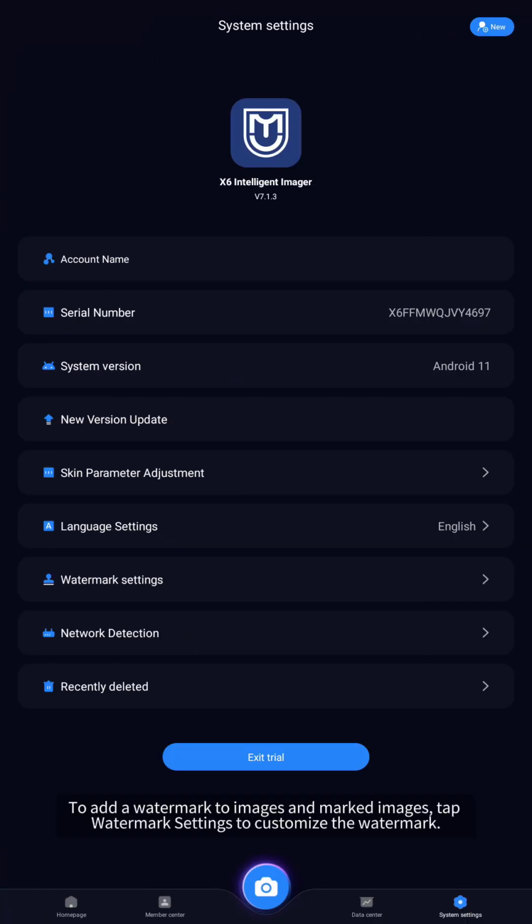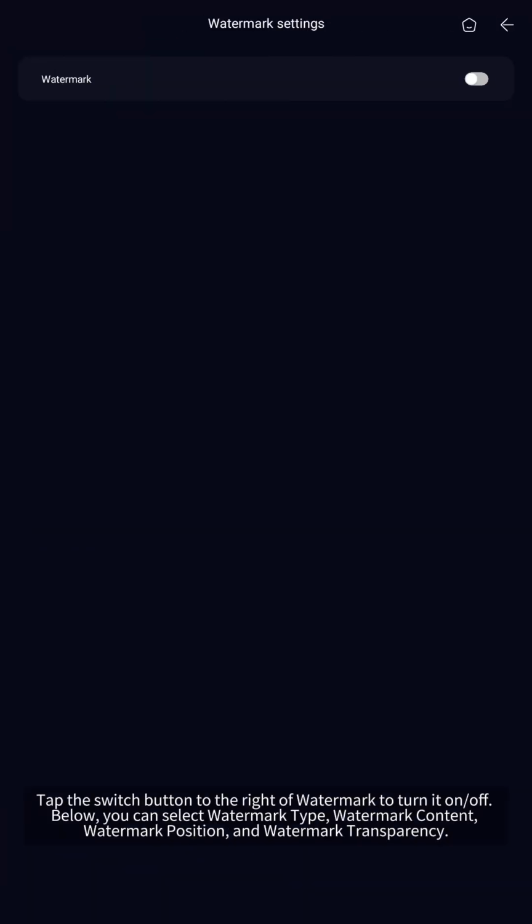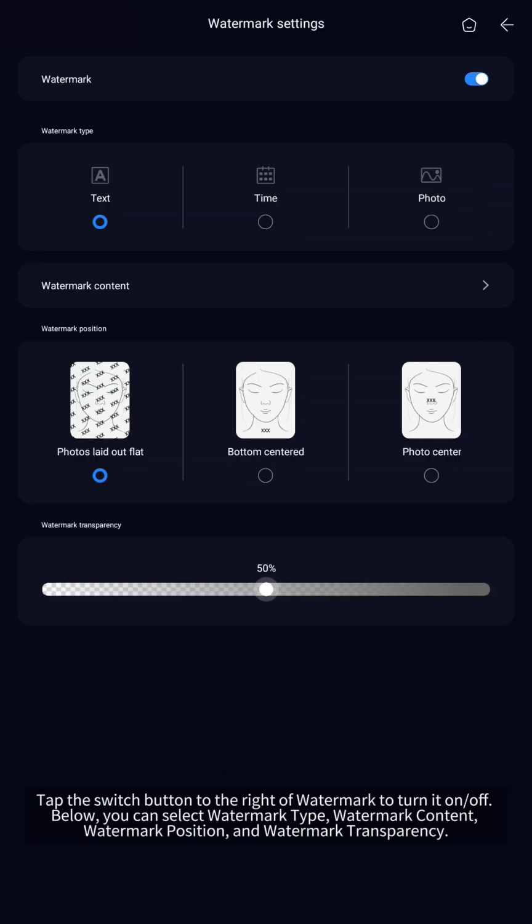To add a watermark to images and mark images, tap Watermark Settings to customize the watermark. Tap the switch button to the right of watermark to turn it on/off. Below, you can select watermark type, watermark content, watermark position, and watermark transparency.